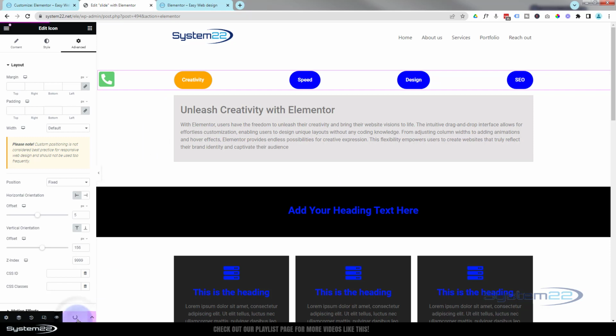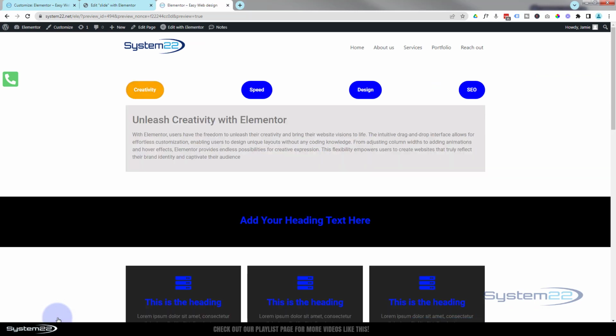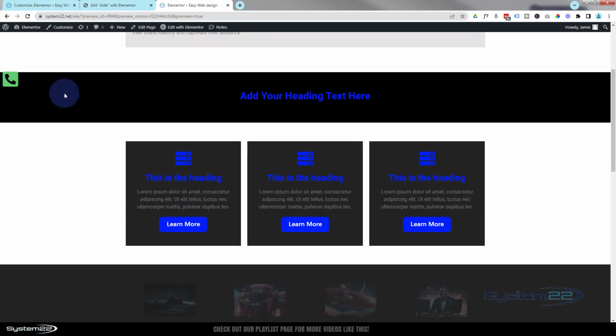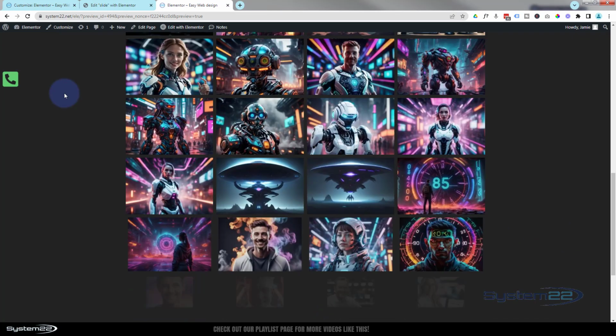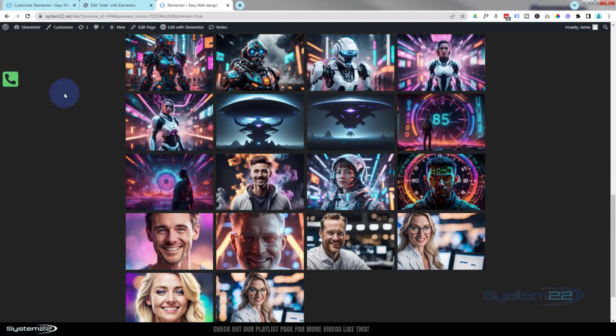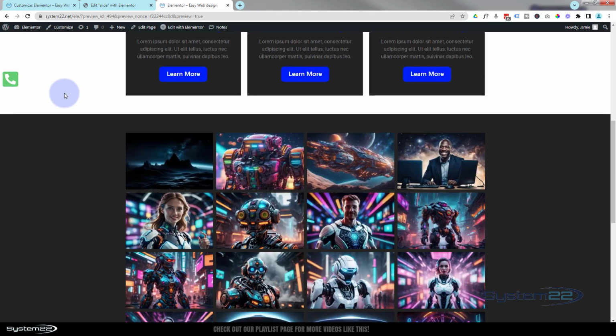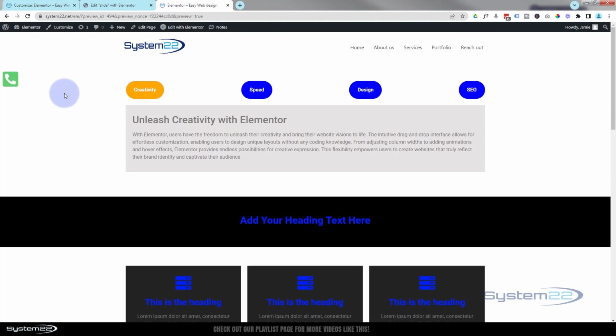We'll update. And let's take a look on the front end. And there we have it. Let's roll down the site. It's staying on top of everything. It's in view at all times, which is exactly what we want. When they roll over it, it's going to change color.